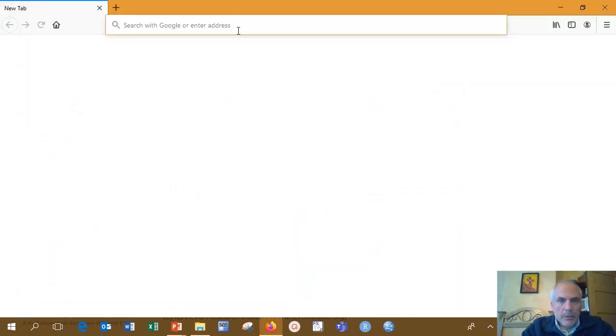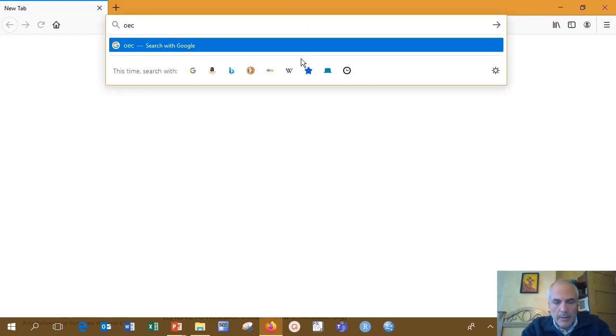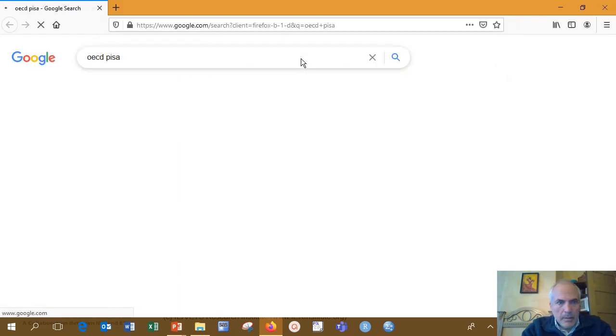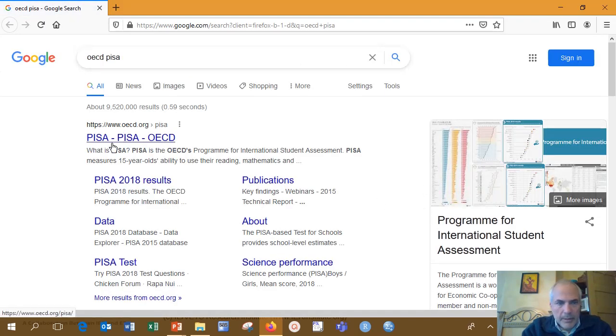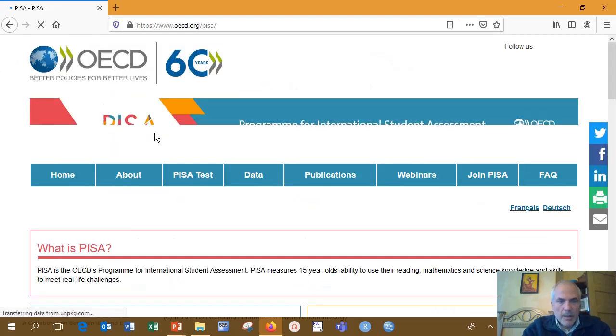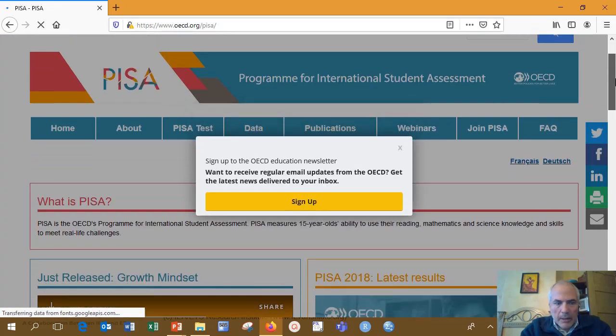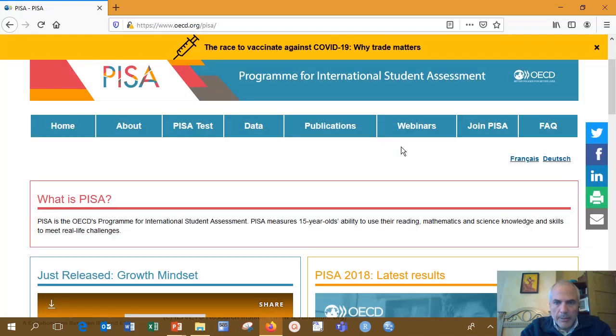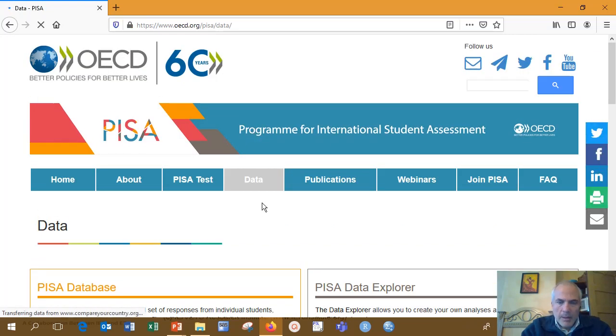Once I have prepared the folders, I'm going to open a browser, search OECD Pisa, and that should get me to the OECD Pisa website. You'll see here several sections: results, data, Pisa tests, publications, about. I'm going to click here for Pisa OECD. And you will see the following sections that will be relevant to our work. First is the data, so I'm going to click here for data to download the data.